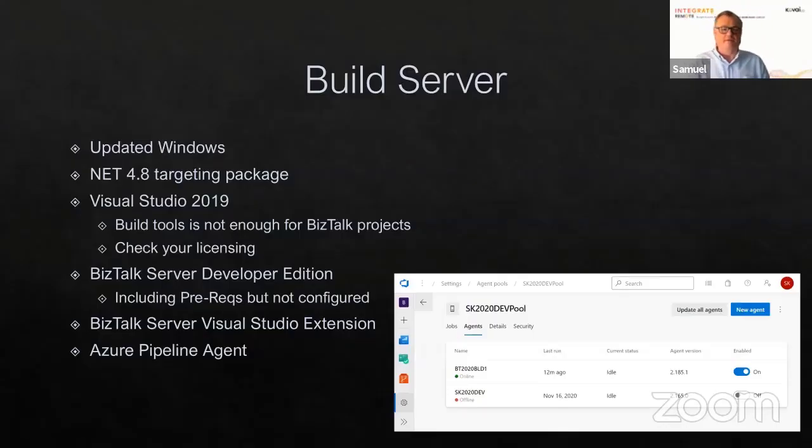We talk a little bit about the build server. It's quite straightforward actually to set it up. In my environment, I have an updated Windows. I have installed the .NET 4.8 targeting package and the entire Visual Studio 2019. If you look at the description of the Azure pipeline agent, it should be enough with the build tools, but it's not enough for the BizTalk projects because you will need the BizTalk Server Visual Studio extension, something that I have installed also. I have also installed BizTalk Server Developer Edition on the machine, including the prereqs, but I haven't configured it. It's just the server itself. And the pipeline agent is installed on it.